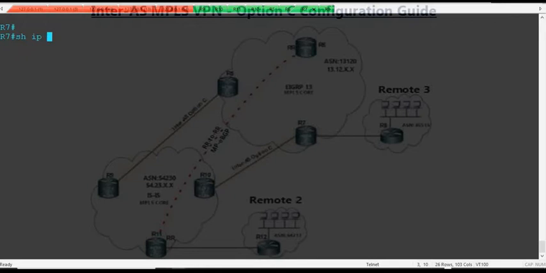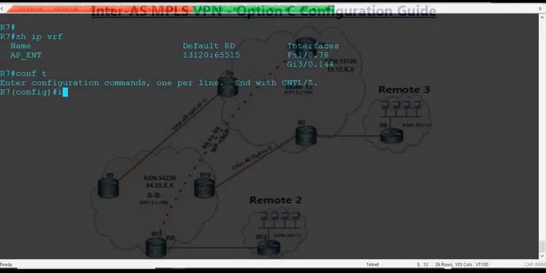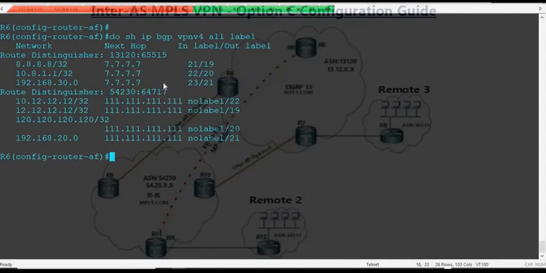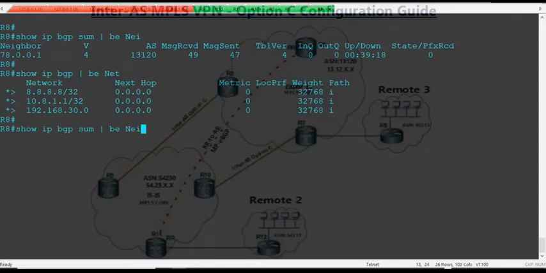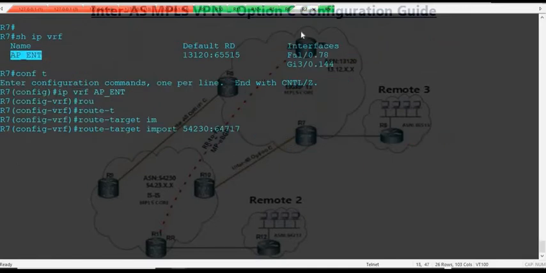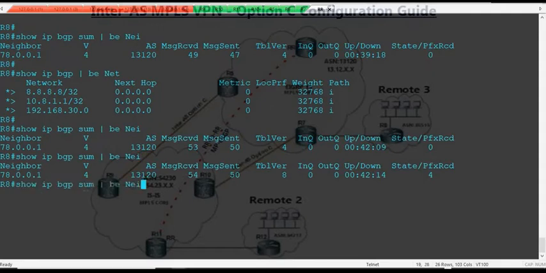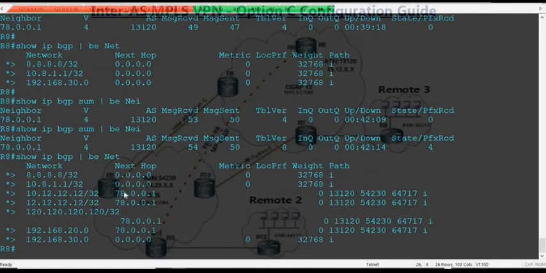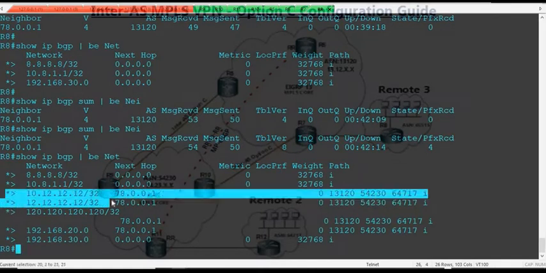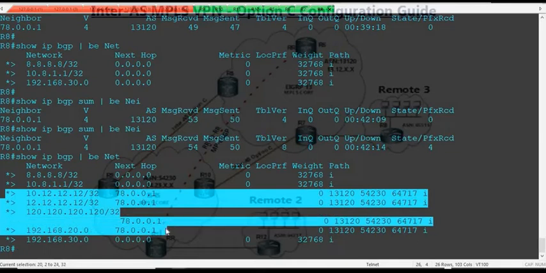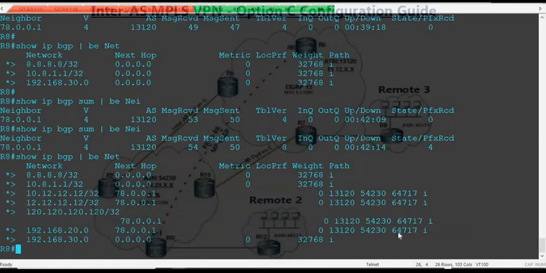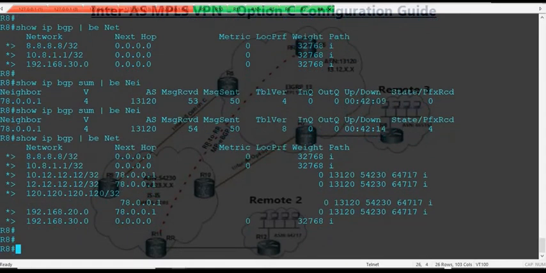So we go to R7, check the existing VRF config, and then import the interesting RD. Right now, we don't have it yet. It's not learning. Then, as soon as we apply it, we can see that it's learning the 4 prefixes already. These are the 4 prefixes coming from 78.0.0.1, and you can see the source of those prefixes, 64717, which is the AS where they came from.